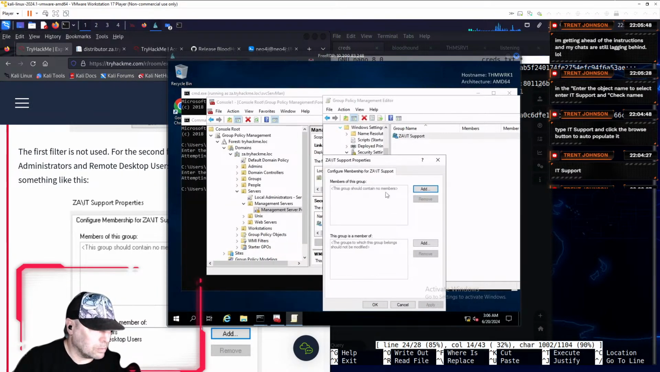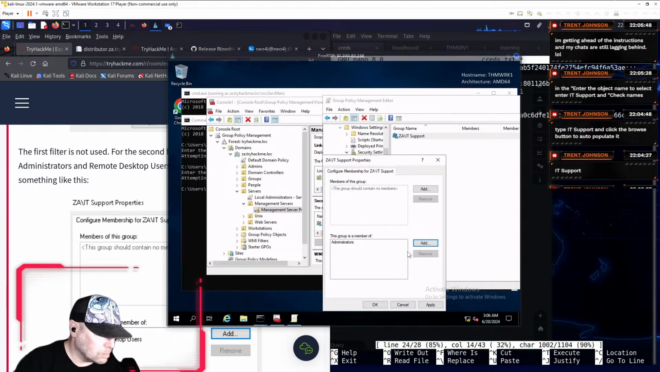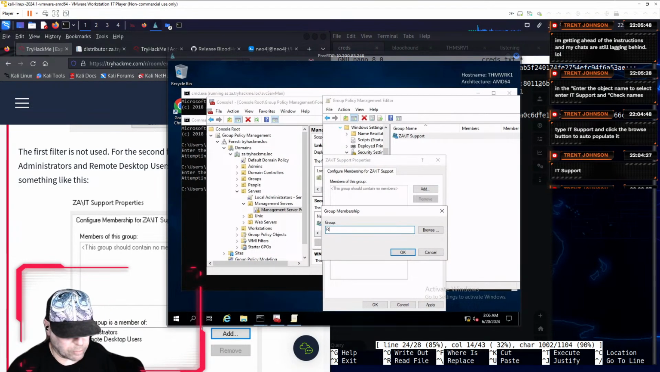All right, so I can do this here. This is a group of... This group is a member of administrators. What happens if I spell it wrong? I'd feel more comfortable if it would auto-suggest stuff.